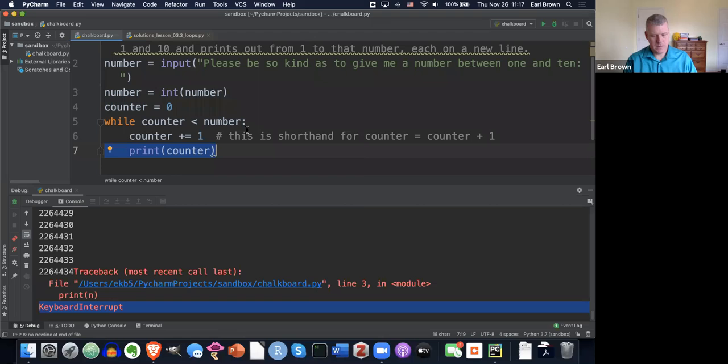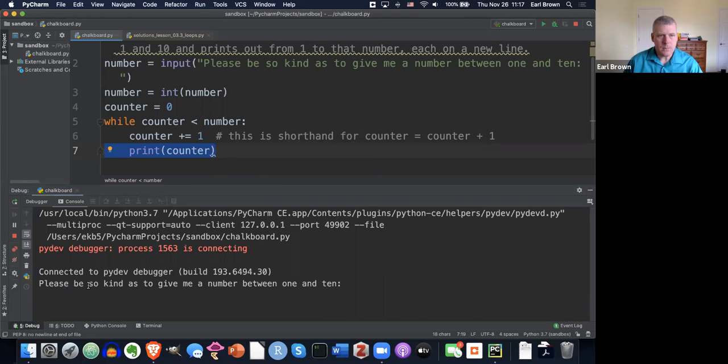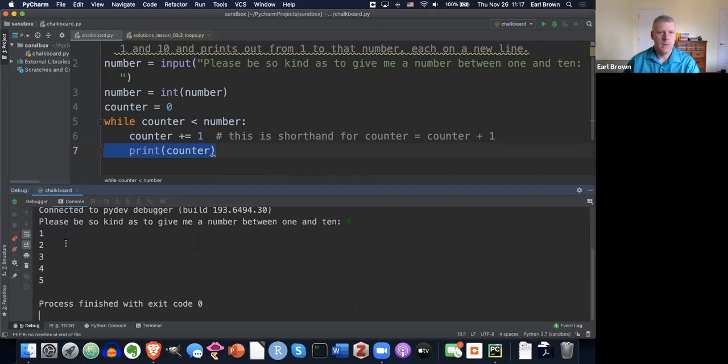Okay, so let me run the script. Keyboard shortcut, enter. Please be so kind as to give me a number between 1 and 10. I'll give it 5. And there we have it. It did it very quickly.